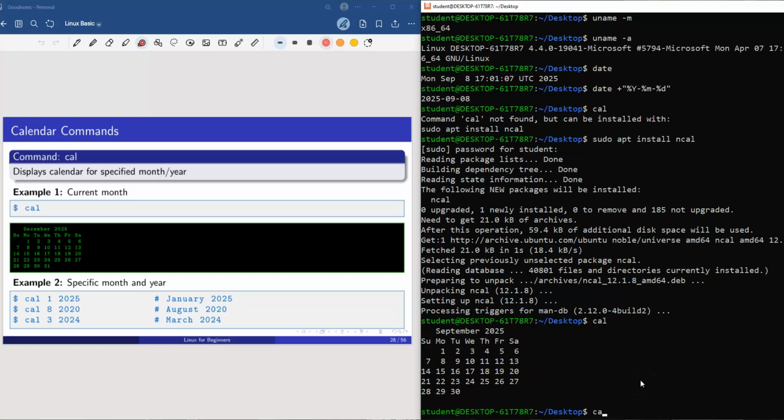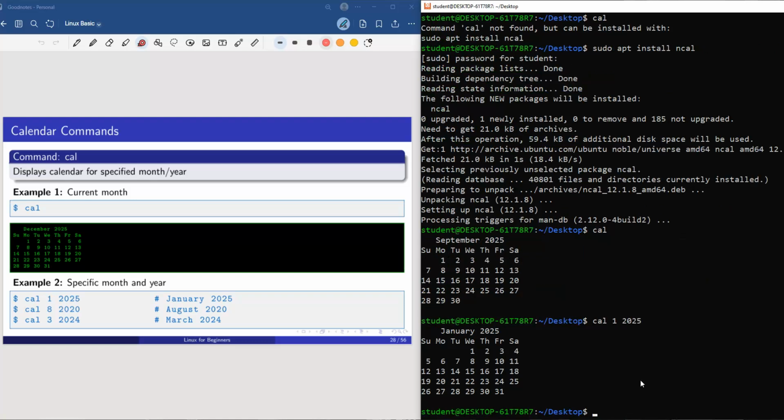Then cal 1 2025, you can see the January 2025 calendar. Similarly cal 8, so you will see the calendar for August, that month. Then cal 3 2024, you can see the March 2024 calendar. So using cal you can see the calendar.